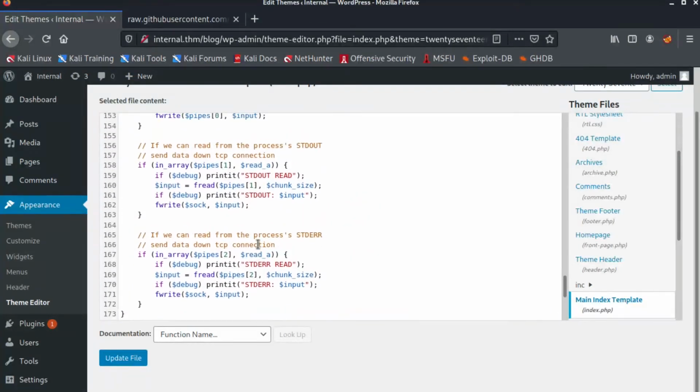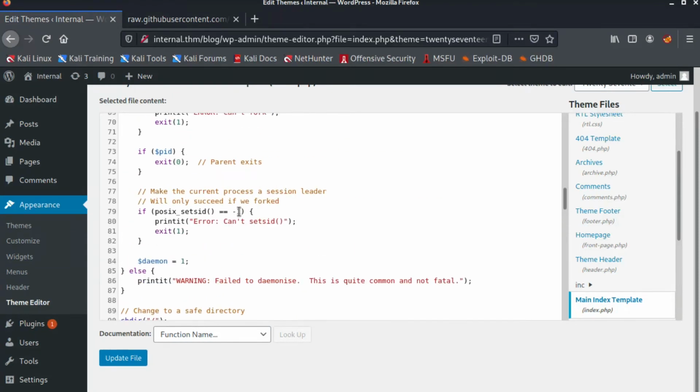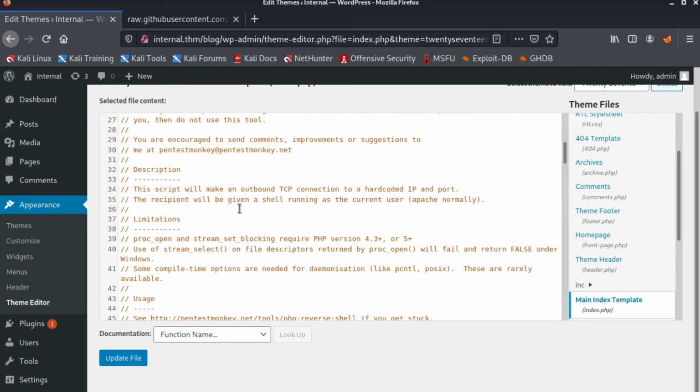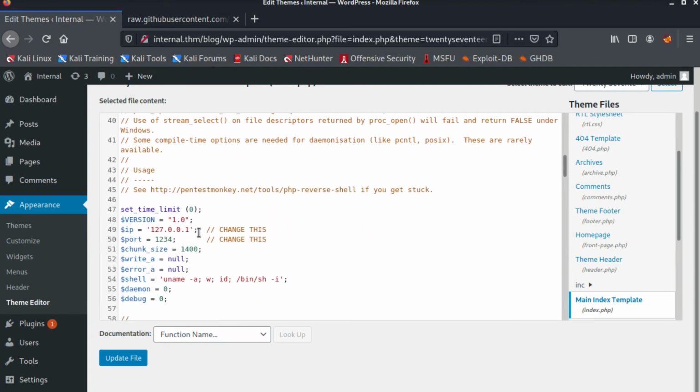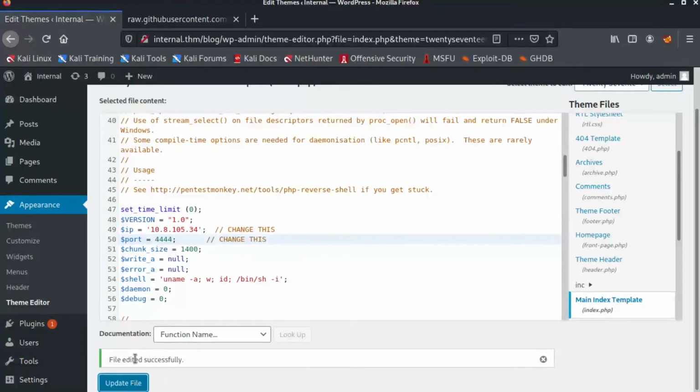Now we need to scroll back up here because there's two pieces of information that we need to change, which is the IP address and the port. So for the IP address, put in your IP address of your attack box. I'm putting 10.8.105.34 as that's mine. I'm going to choose port 4444 through force of habit. And then we simply click on update file. And now we're ready to launch this.